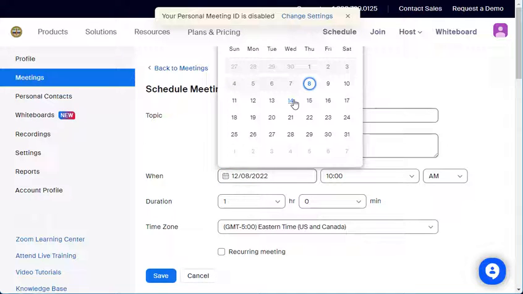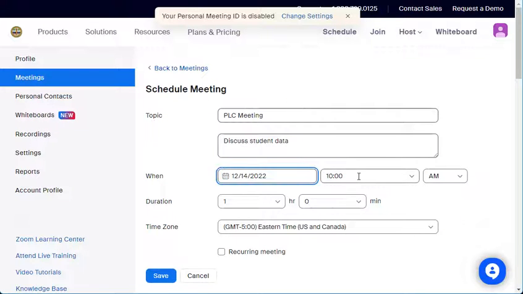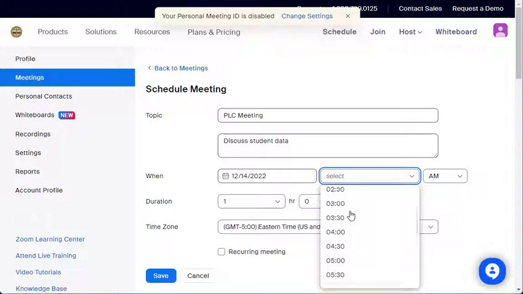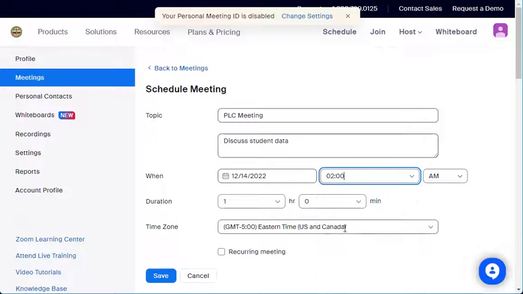And then pick a date. Let's say I want it for Wednesday, and it's going to be every Wednesday of every week at 2 p.m. And it'll last about an hour. My time zone's correct, but here is where the magic happens. I want this to happen every week. So I'm going to click on Recurring Meeting.